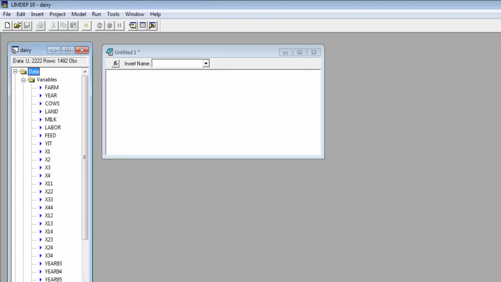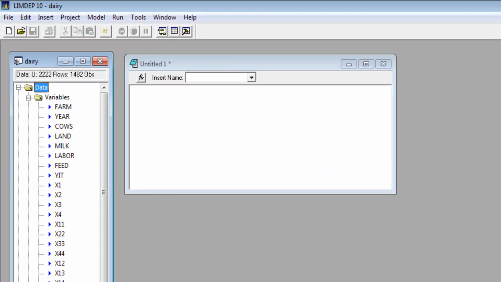I previously opened an editing window. The basic format of the command is create name equals expression. The expression can be anything you want, including over 200 functions such as log, ABS for absolute value, and EXP for exponent. For example, this creates the square of x1. The expression can be very involved. For example, this creates the square of x1 squared plus x2 squared.